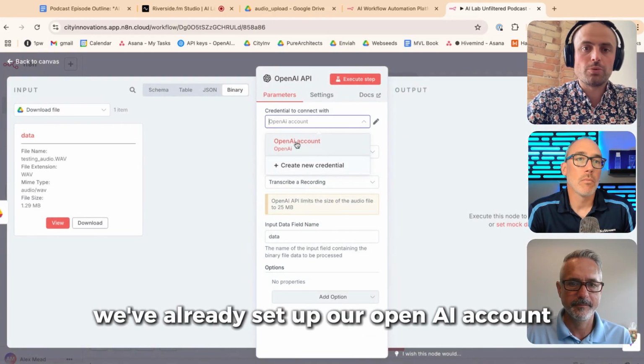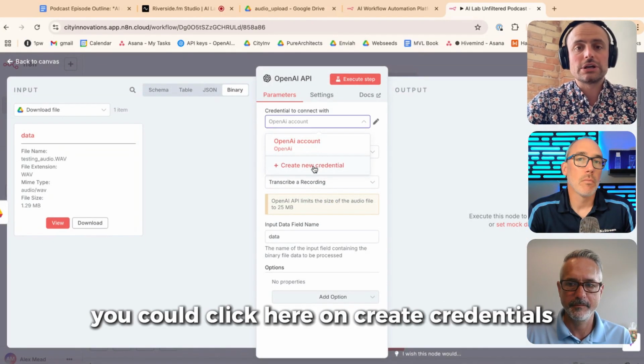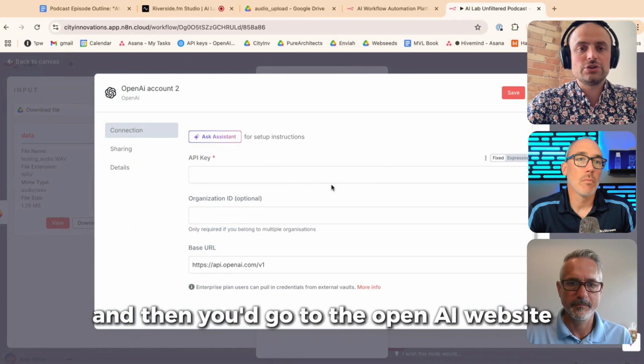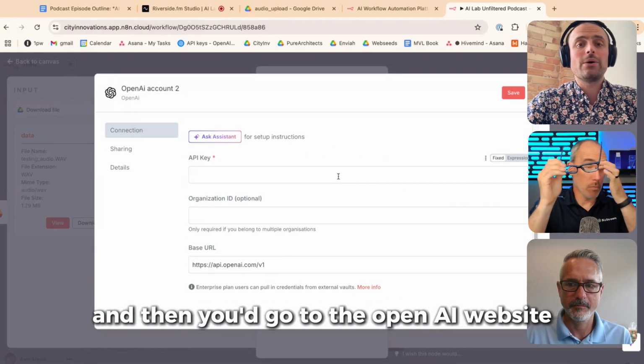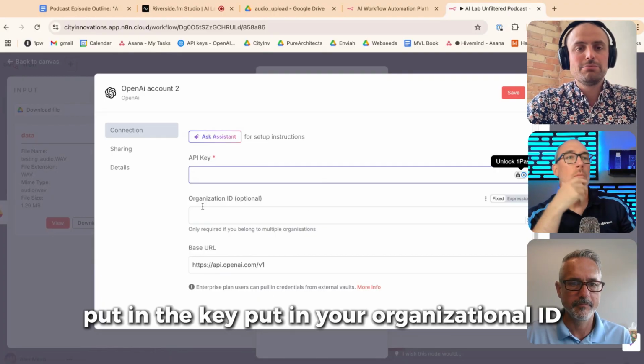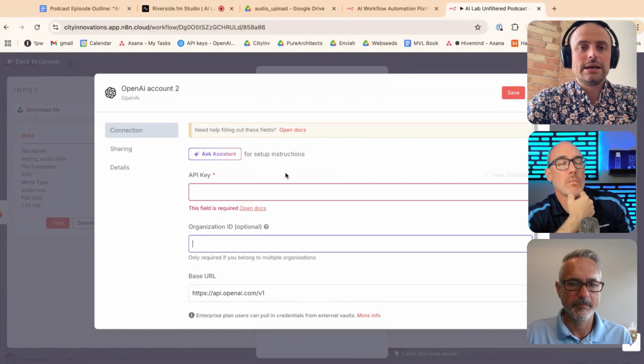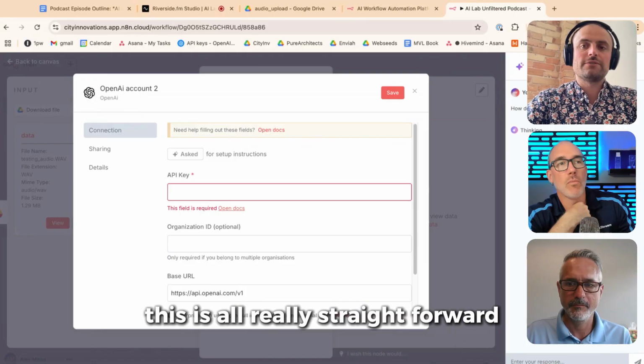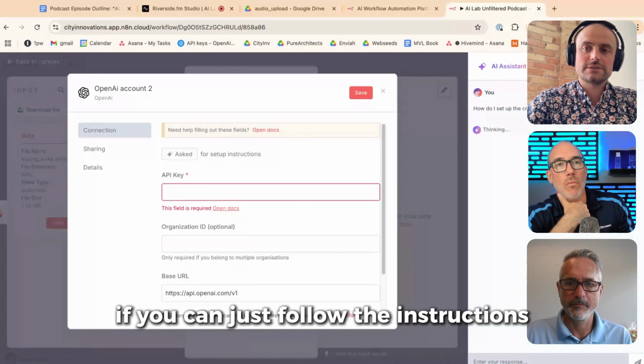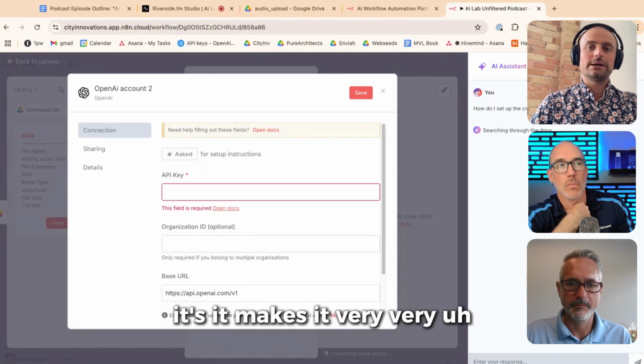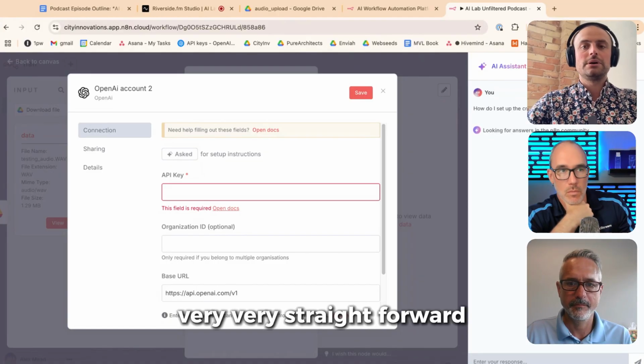Again, we've already set up our OpenAI account, but if you didn't, you could click here on create credentials, and then you'd go to the OpenAI website, put in the key, put in your organizational ID. And again, like Drew said, this is all really straightforward. If you can just follow the instructions, it makes it very straightforward.